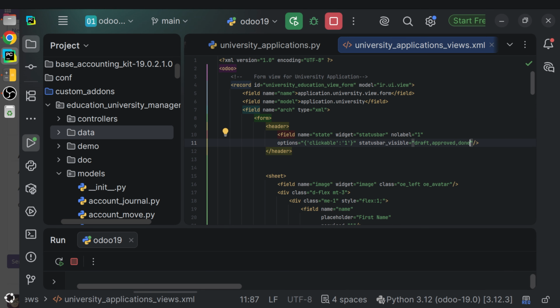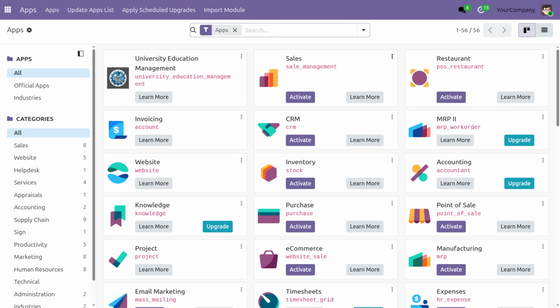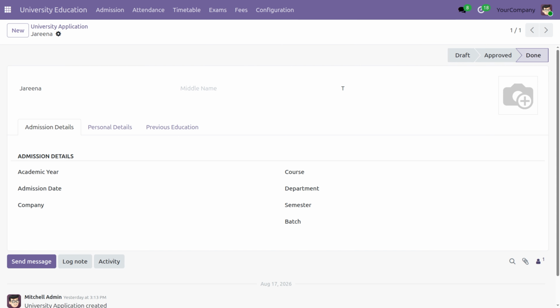So once it's done, you can run it, and what I'll be doing is moving over here, and under the apps, upgrade. So we need to wait for a while. And here you can see that we'll be getting the result that upon moving on to the admission application, when you choose it, you can only find the draft, approved, and 10 state.